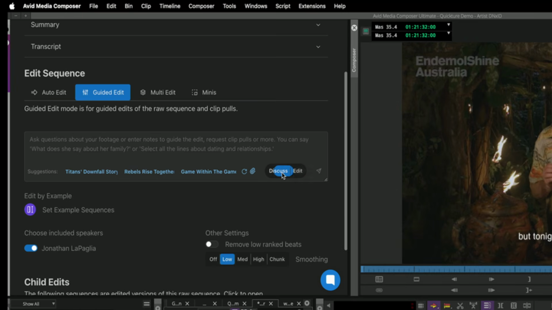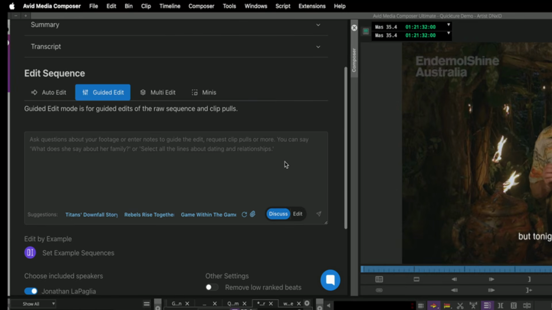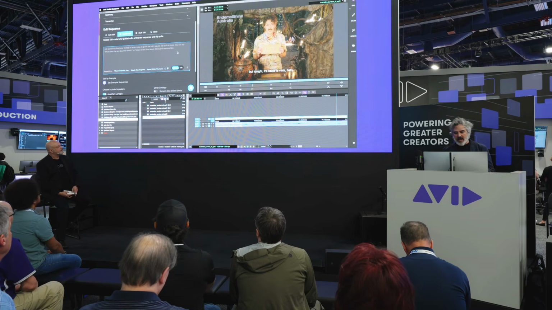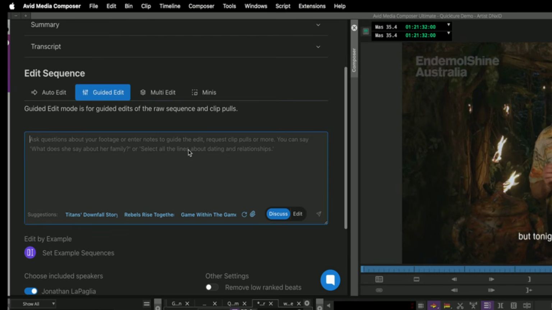I can also have a discussion with Quickture. So this functions a lot like ChatGPT, except it has an understanding and a knowledge of everything in your Avid project. So it knows what's in the footage, it knows what's in your sequence, and now we can have a conversation. So I could say something like, make an outline for a 30-second promo that doesn't reveal the eliminations. Give it some guidance like that.